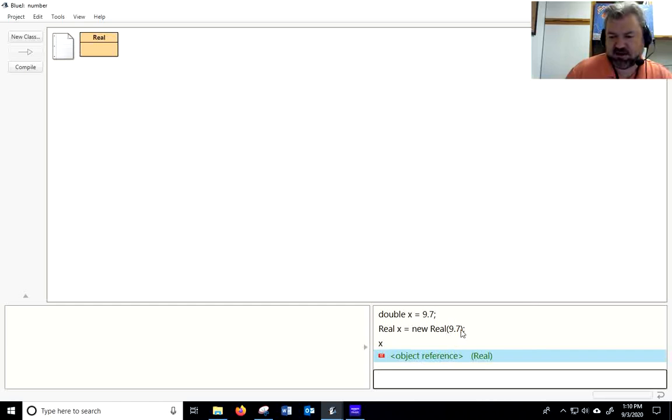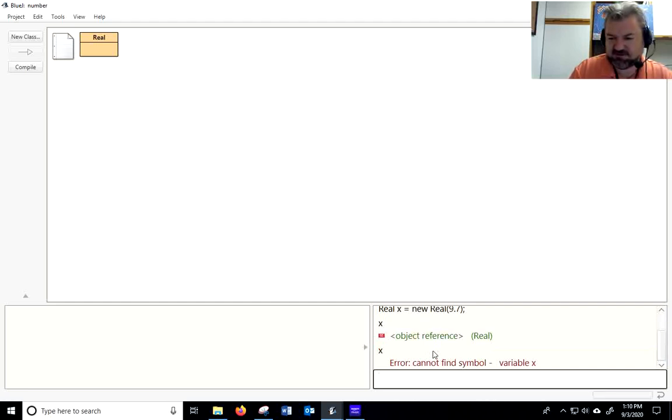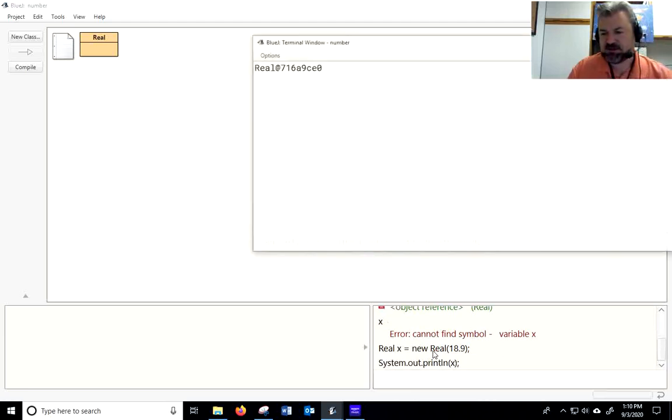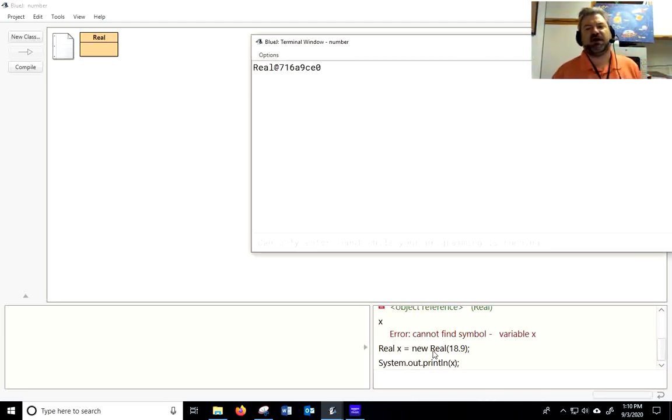That being said, I want to also look at one other thing. I've got this x here. Oh, no, I need to do it again because I recompiled. So real x equals new real. I'll get another number, 18.9. And I'm going to print it.